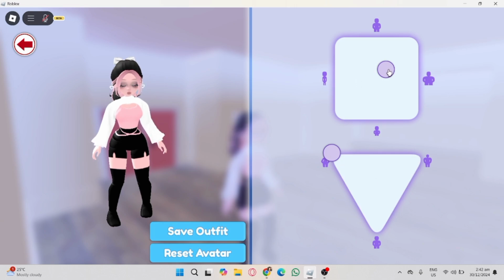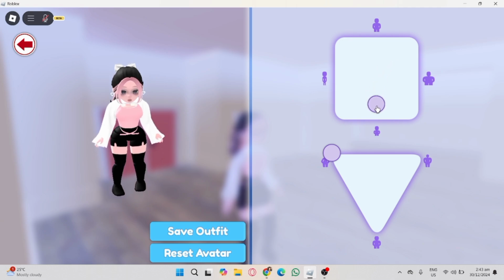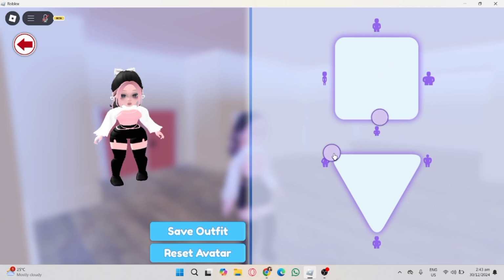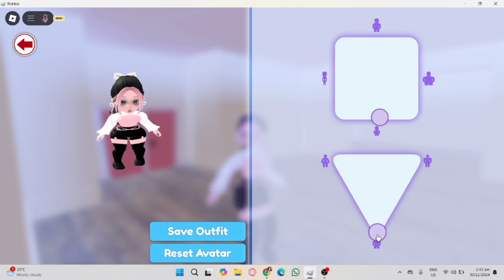So if you want to adjust the size, you can adjust or lower it down on the square shape, and if you want to adjust the skinny type or chubby type, you can adjust it to the triangle shape.